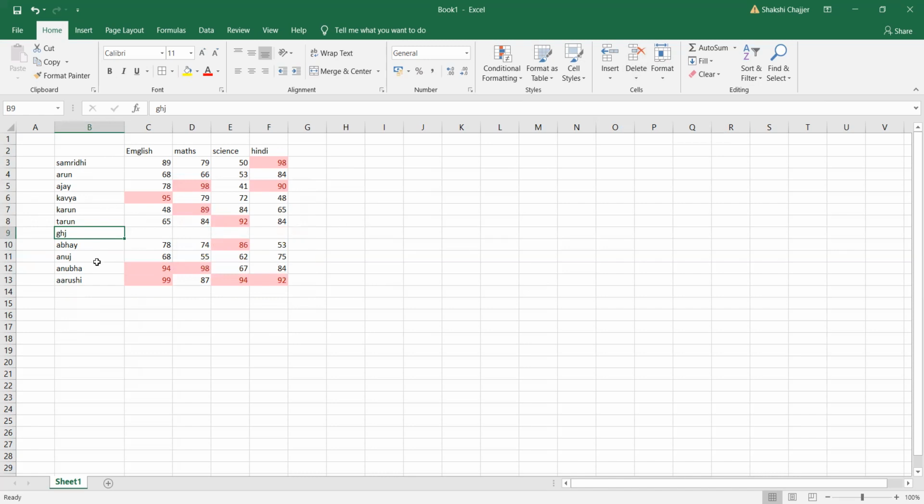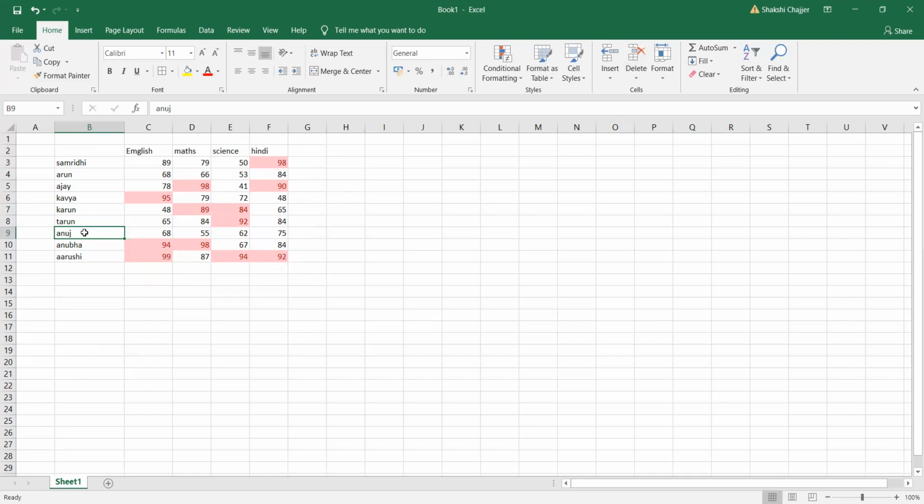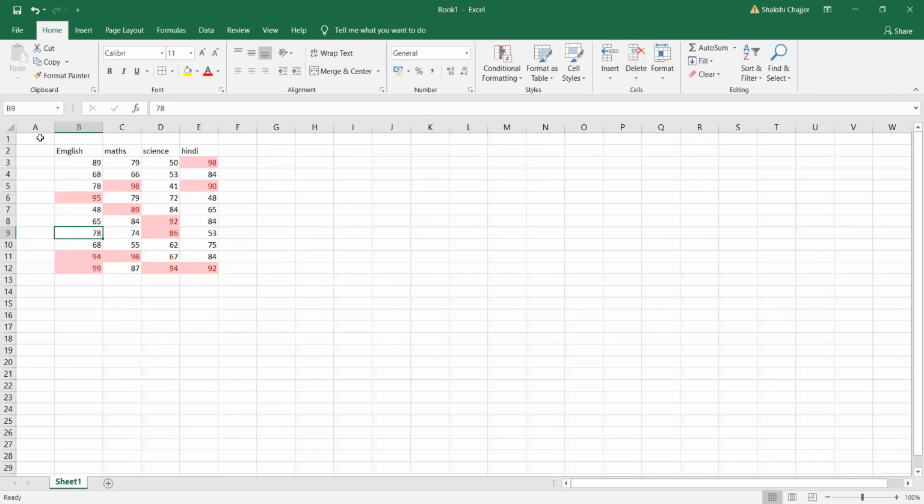The entire row got shifted up. Same way, if I want to delete this also, I'll click on delete entire row and OK. This is how the table came back to normal. Now the second option is delete sheet row. If I click on delete sheet row, the selected sheet row, the entire row, got deleted. Same way, if I click on delete sheet column, the entire column will get deleted and everything will be moving forward.